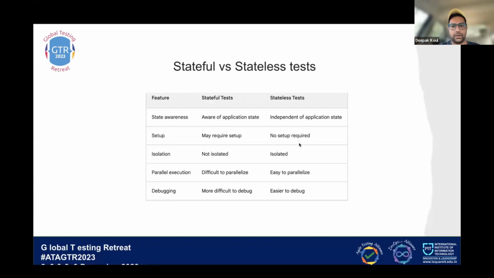Deepak, you're on mute. Maybe you'll have to unmute yourself. Yeah, we lost your voice, Deepak. Is it okay now? Yes. Okay. I can hear babies. Yeah, request everybody to be on mute, please.